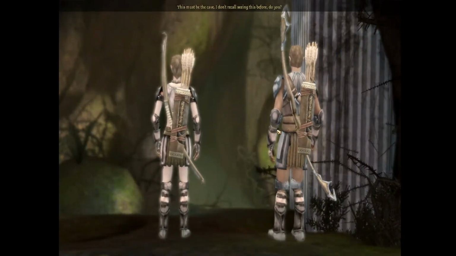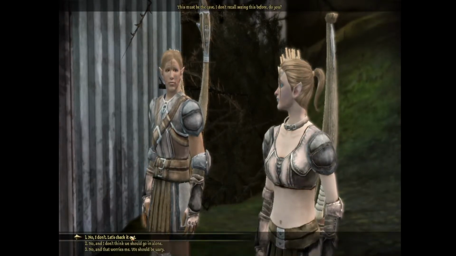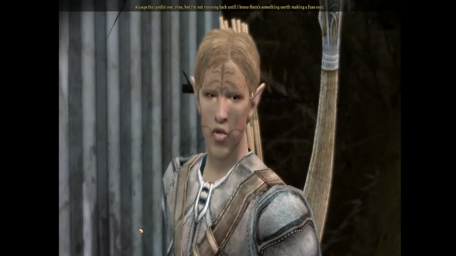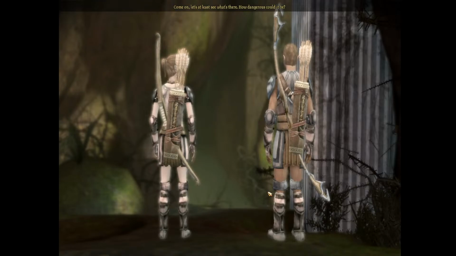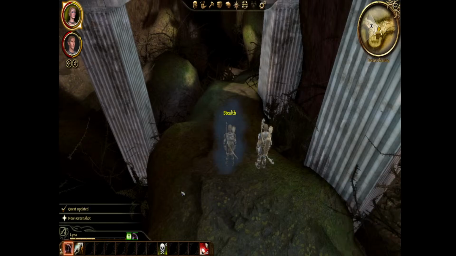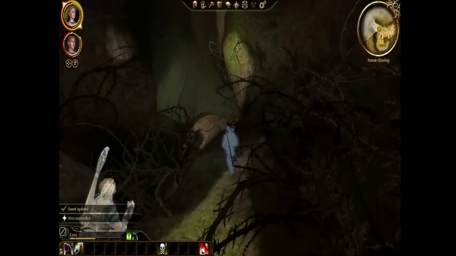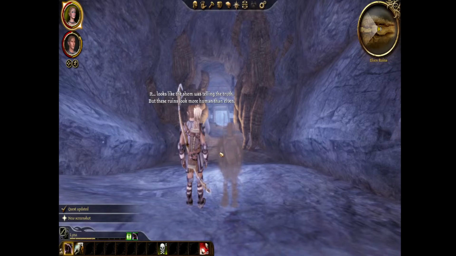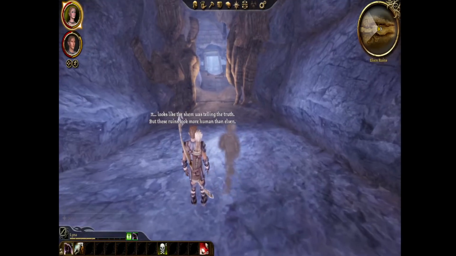This must be the cave. I don't recall seeing this before, do you? Always the careful one. Just be wary. Fine. But I'm not running back until I know there's something worth making a fuss over. He's annoying. Come on, let's at least see what's there. How dangerous could it be? He is being a little bit annoying. Okay, let's go. It looks like Shem was telling the truth. But these ruins look more human than elven.